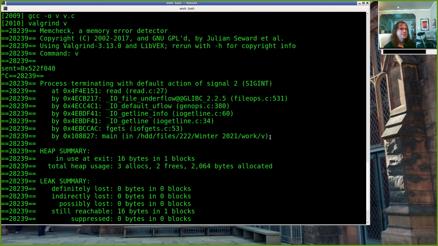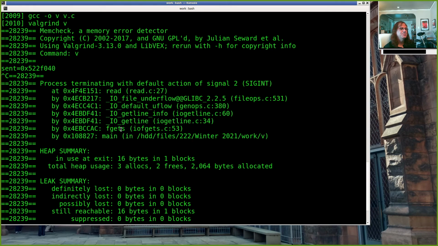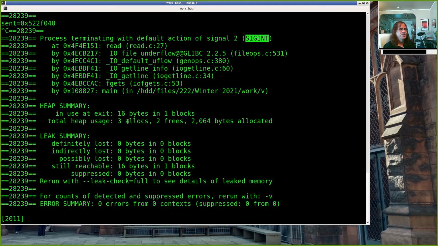And look at all this nesting. These are things calling things, calling things. We're in fgets, which called io_getLine, which called io_getLine info, and underflow, and ultimately called, guess what, our favorite function, read. Chapter 2, low-level system input function. And then we got a SIGINT, that's what Control-C generates. And then valgrind dutifully did its summary anyway at the end.